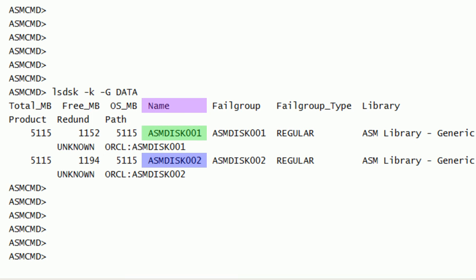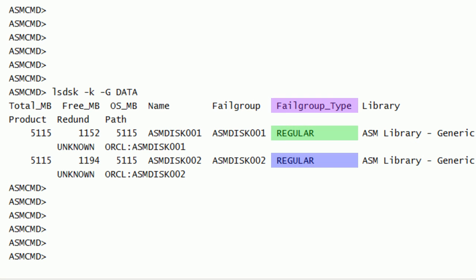Name is assigned to ASM disk by Oracle ASM if disk is added to a disk group. Fail group is the failure group name to which this ASM disk belongs. If failure group name is not assigned while adding a disk to a disk group, Oracle ASM will assign this failure group name. Fail group type can be of regular type or quorum type. Regular type failure group is used to store database files. Quorum type failure group is used to store mirror copies of voting files.